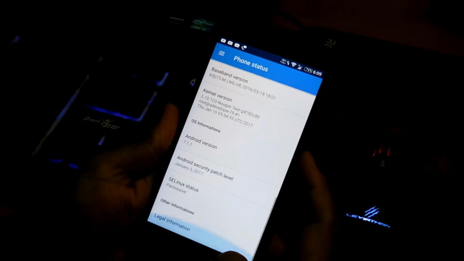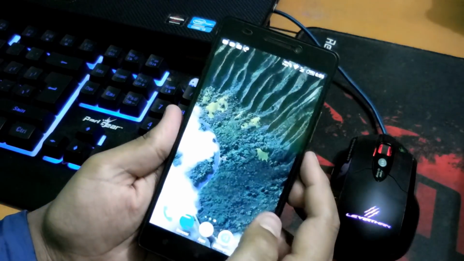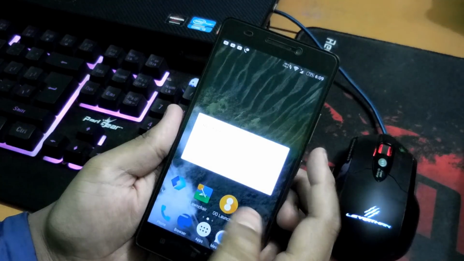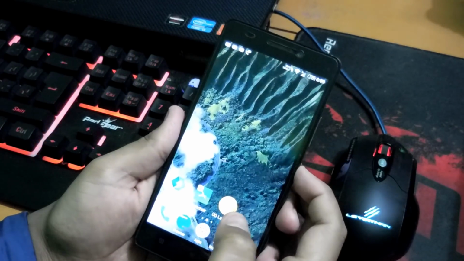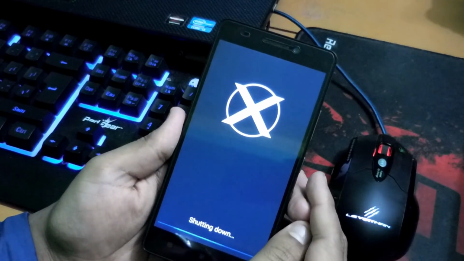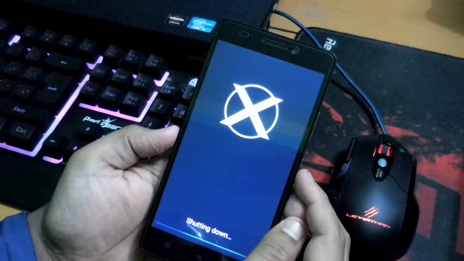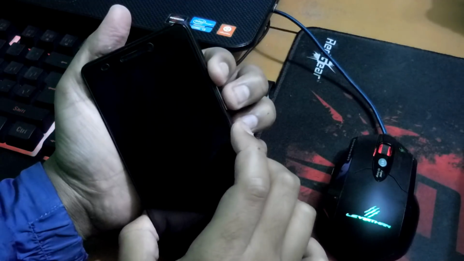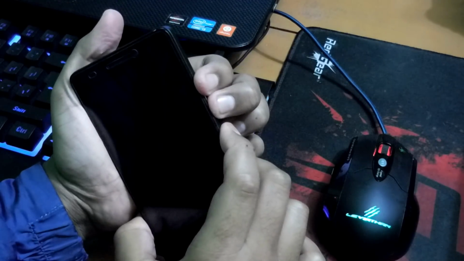So let's get started. Currently I'm using the Xperia ROM, which is good but not that great because it's lagging and sometimes I face some crashing issues. So let's shut down my device, and before flashing any kind of Oreo update, I would like to say: do a backup of your current ROM. Just make a backup of your current ROM.